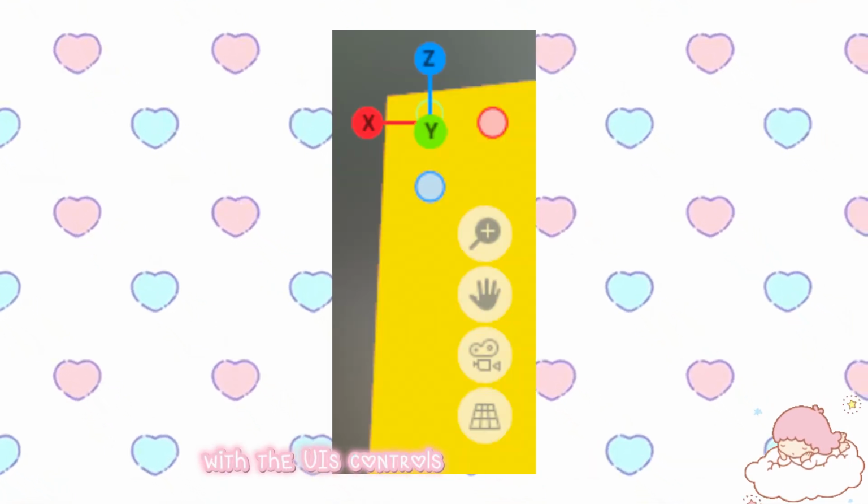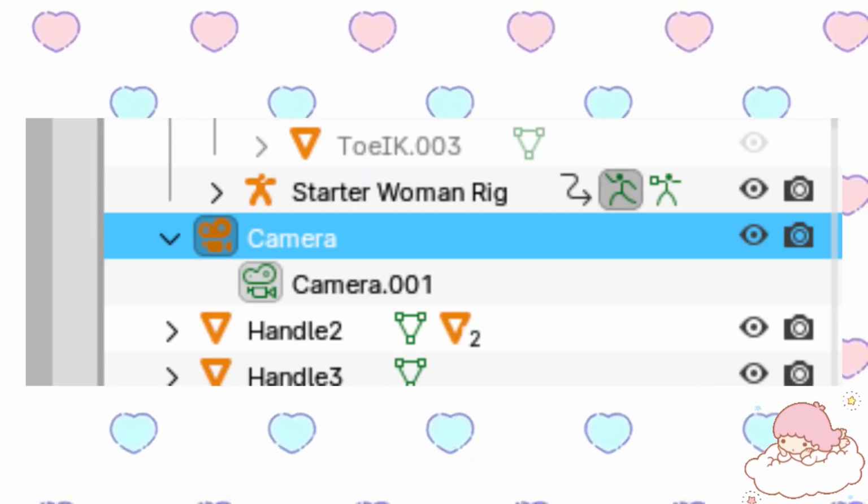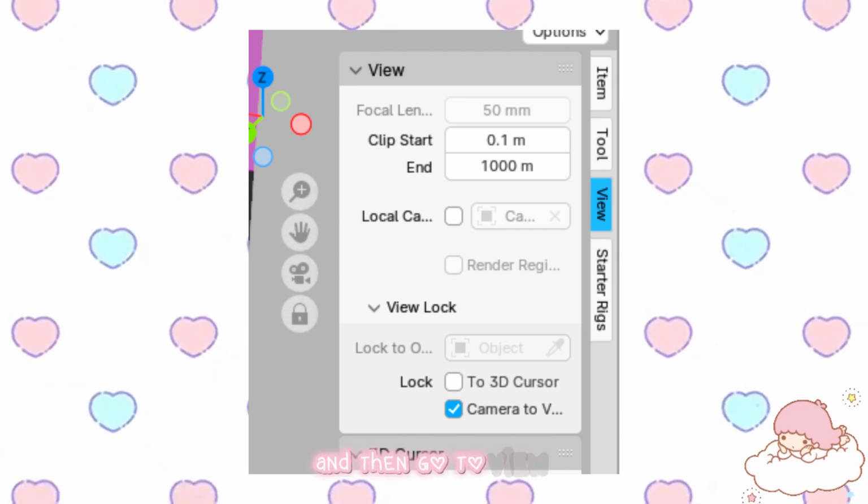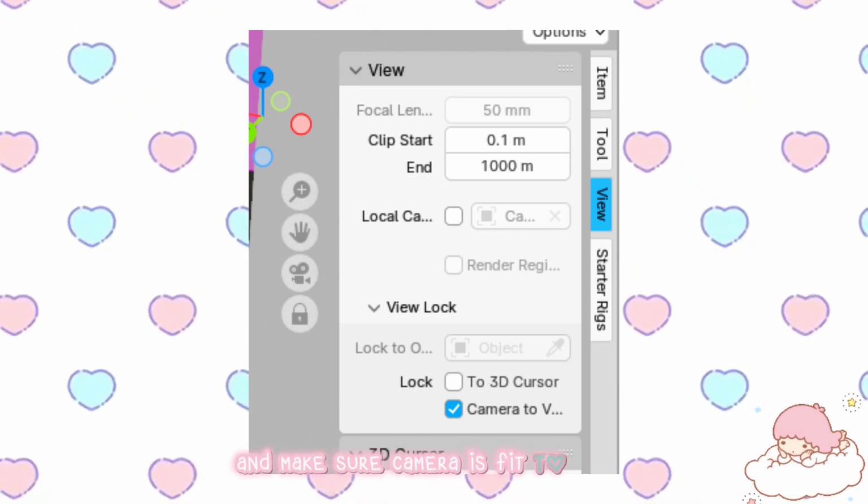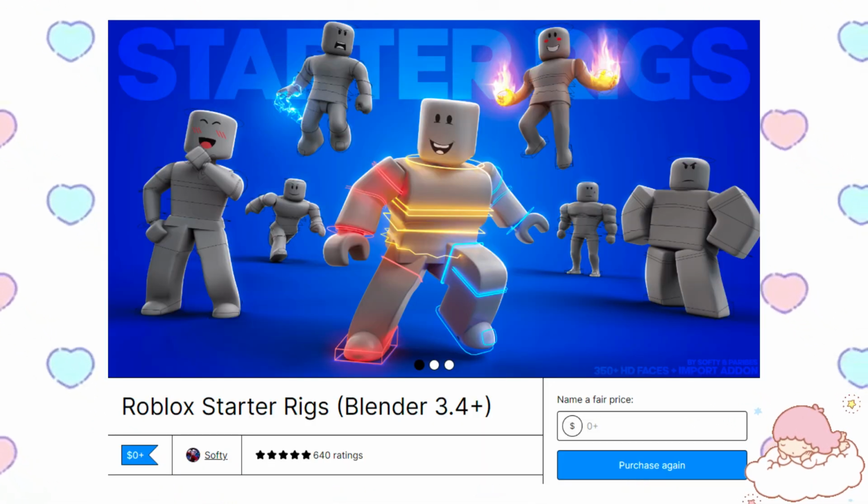If the camera is in a weird spot, this is your time to practice moving around the camera with the UI's controls I just showed you. Make sure to select the camera and then press N and then go to view and make sure the camera is fit to view. Now download this rig by Roblox.